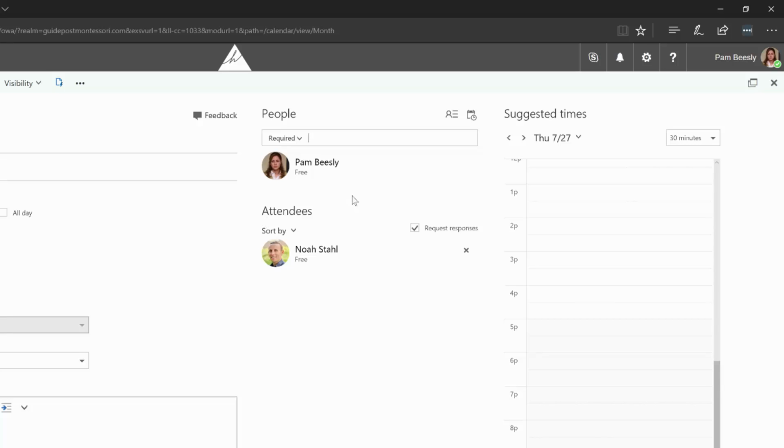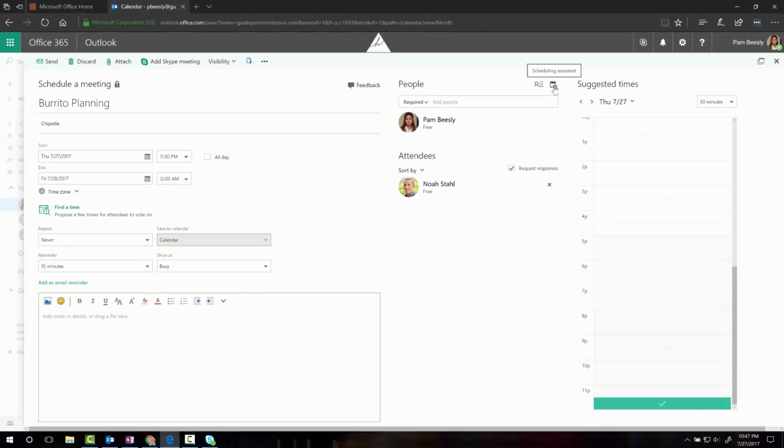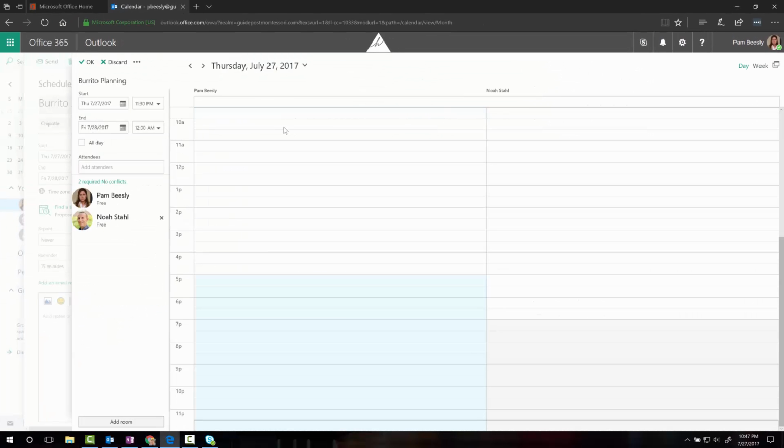What if we want to figure out when are we both free? That's kind of tough to do sometimes. Instead of emailing each other, hey, when are you free? When are you free? The way we can do this is called the scheduling assistant. And this is an awesome tool, and definitely take advantage of it. Click on scheduling assistant. It brings up a new side-by-side view, all of the people in the meeting, their calendars side by side, and we can just look and see where white space occurs between the 2 of us.